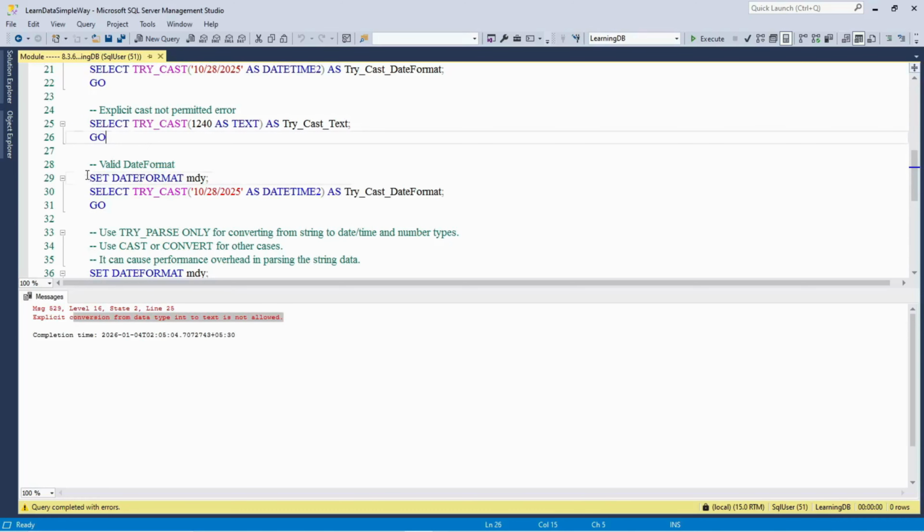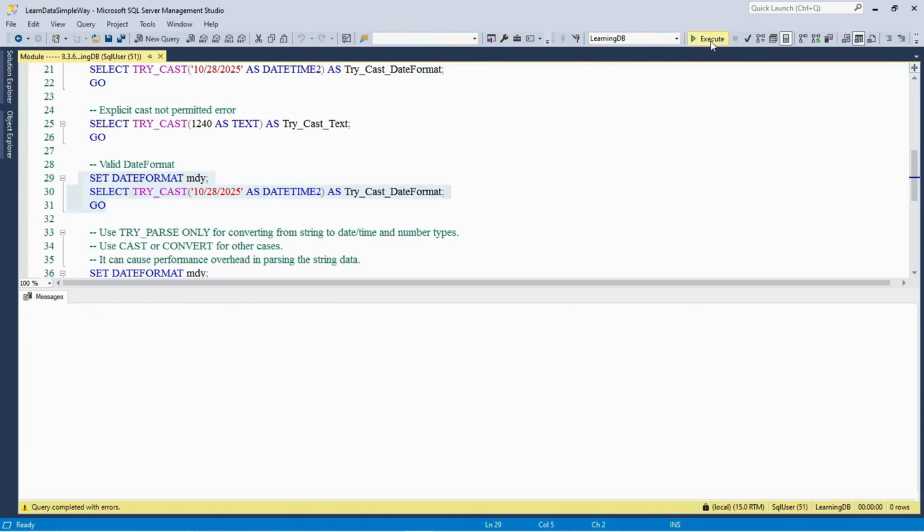And then the format: if you set it to the correct format, how you are passing the date in these parameters is how you will set the date format in your SQL Server system. Then it will set the date format in the month, day and year pattern. And if you just run the same function, try cast, and then the date, and then as datetime2, what will it do? It will return you the respective date format.